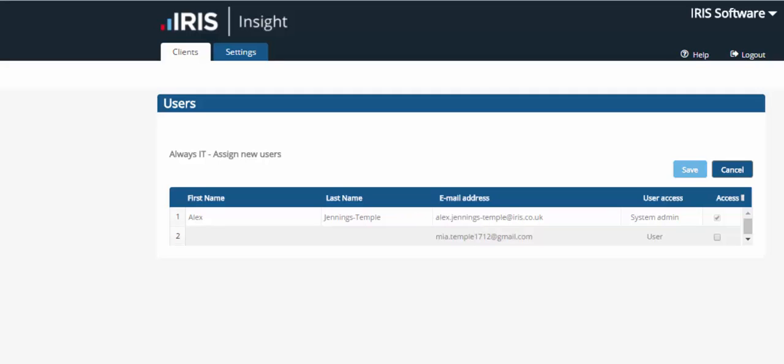Once you've clicked on that, you will have the option to assign users. As the system admin, you will have automatic access to this client's account. For any additional users within the practice who need access, just click on their name. Once you've done that, just hit the Save option.